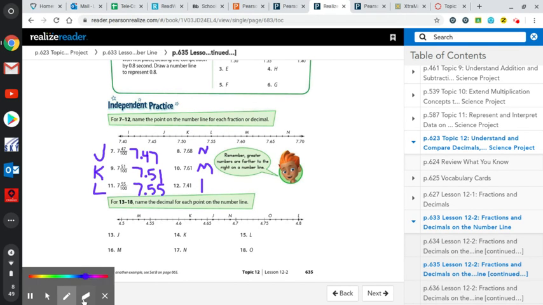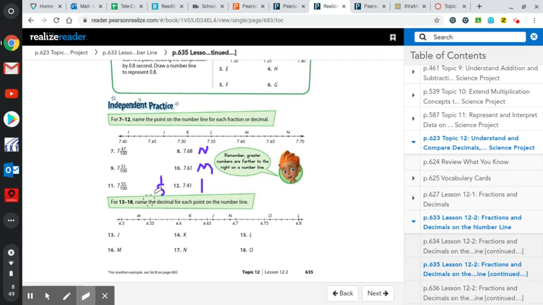I'm going to get my eraser because we're going to do 13 through 18. Sorry, my eraser takes forever. All right, now I get my little pen back. And make sure I'm scrolling down all the way. All right, cool. My pen.